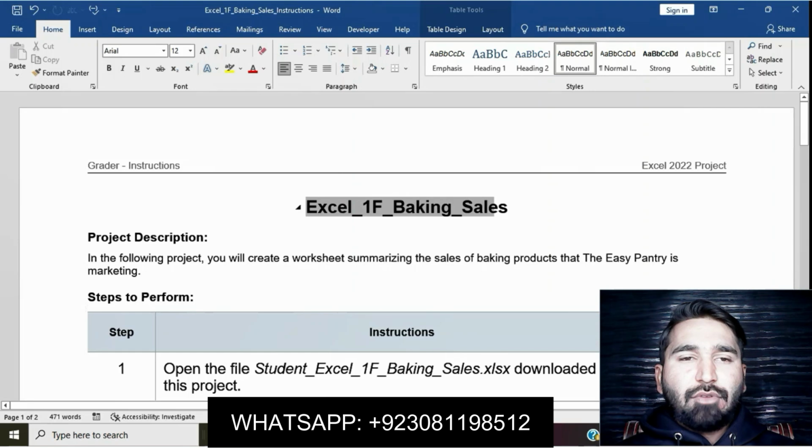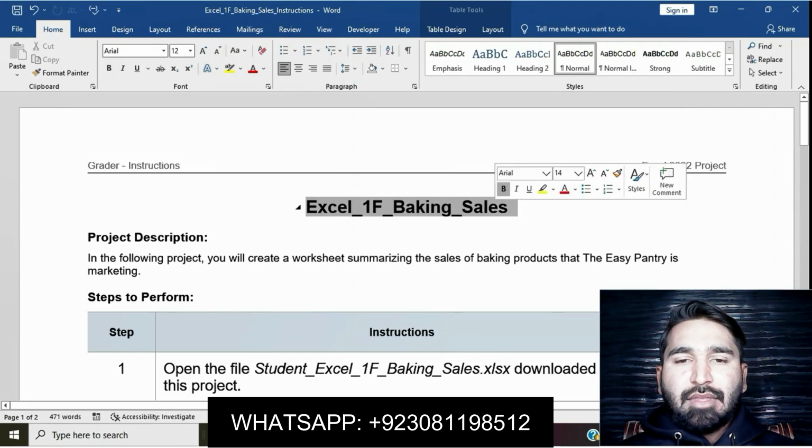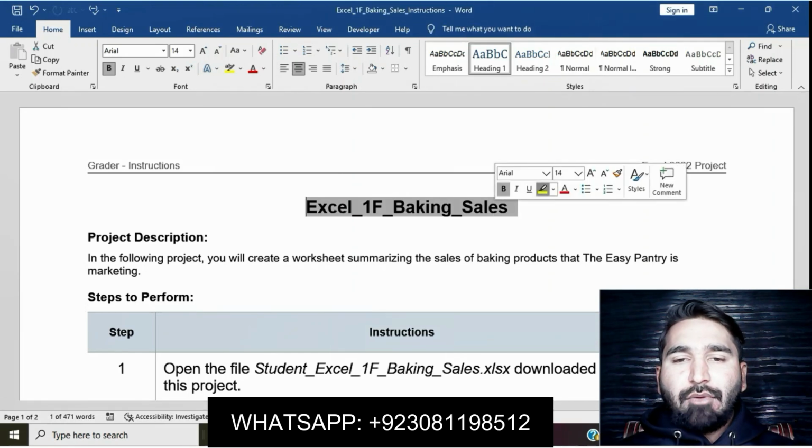Let's start our assignment to solve it step by step. Title of assignment: Excel 1 banking sales.